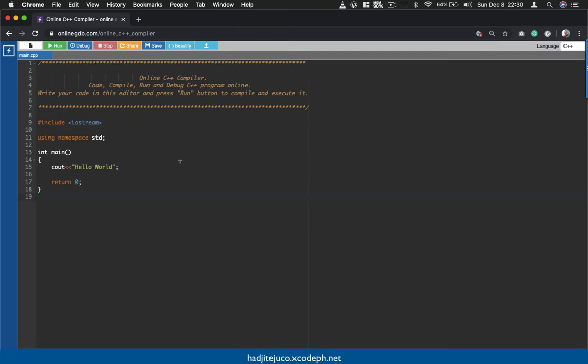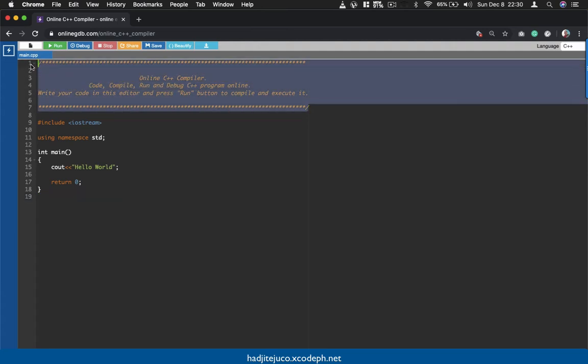Hi guys, welcome back to another video. In this video, I'm going to demonstrate how we can now compute for the sum of the columns of a given two-dimensional matrix. So let's start our code by clearing this line here.